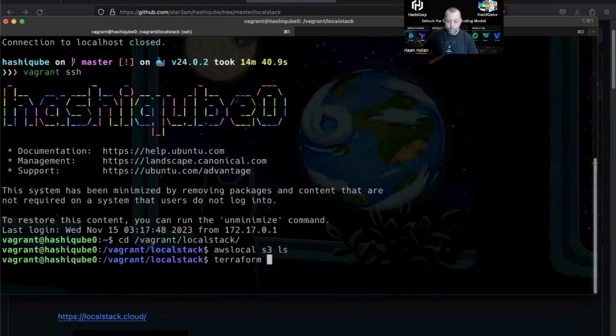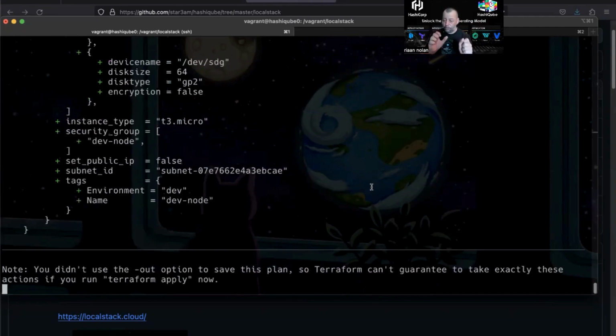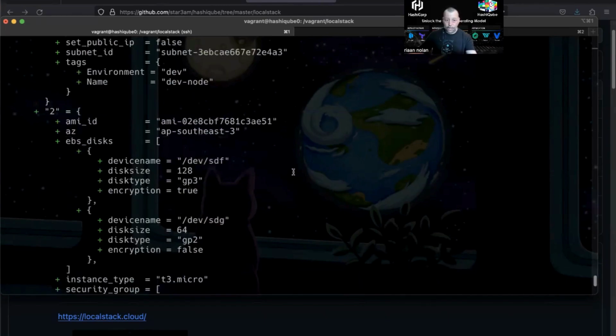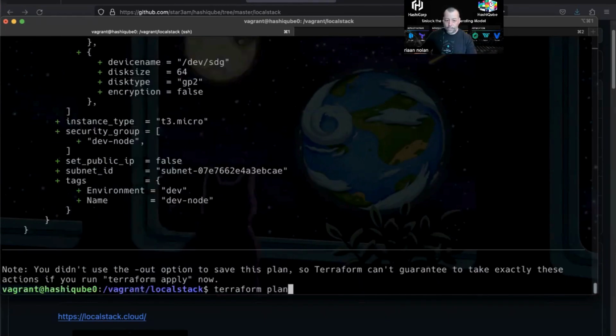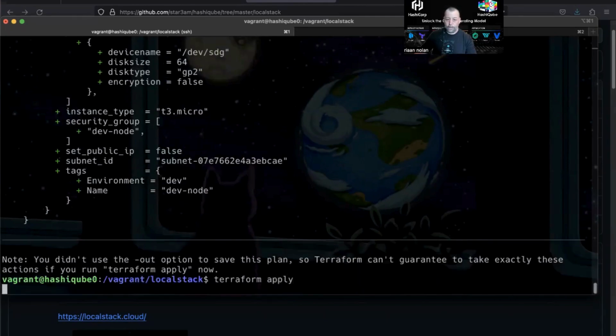Terraform plan. Okay. Now, this is exactly what our provisioner is doing. It's inside this local stack folder with our main, variables and outputs.tf. And this is what it's going to do for us. This is the plan. This is exactly the plan output that we got, right? So let's go Terraform apply. And let's see if this will work. Should work.